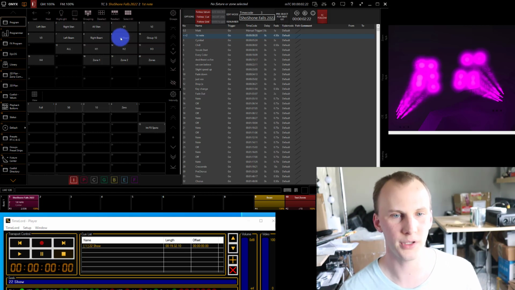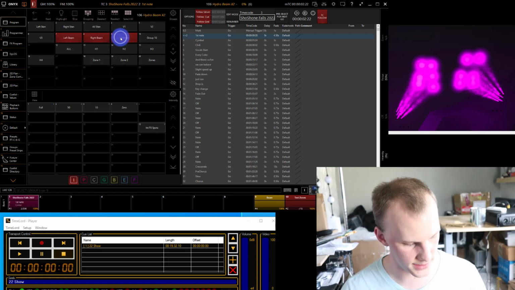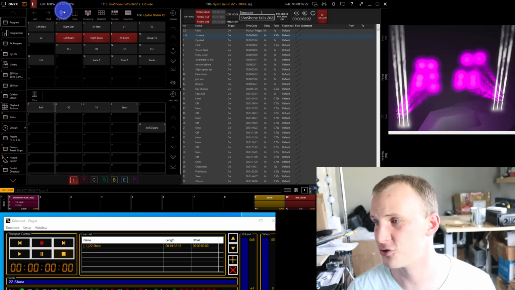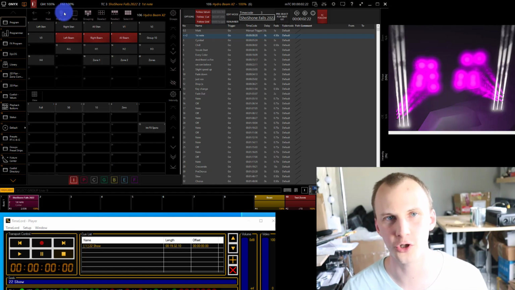Then we have some beams. So we've got these ADJ Hydro Beam X2s, awesome waterproof fixtures.